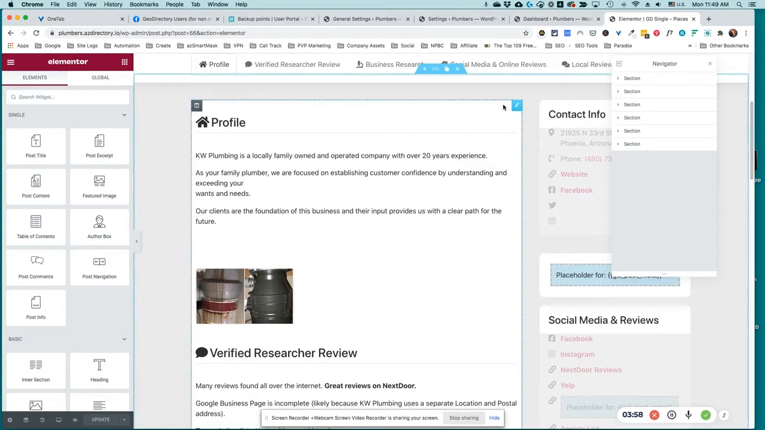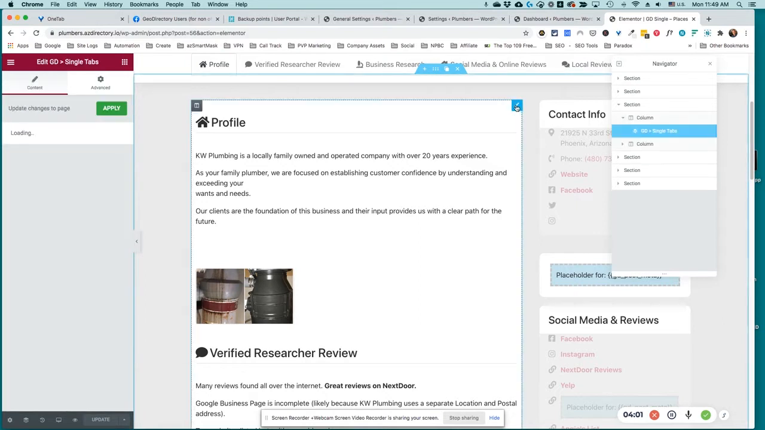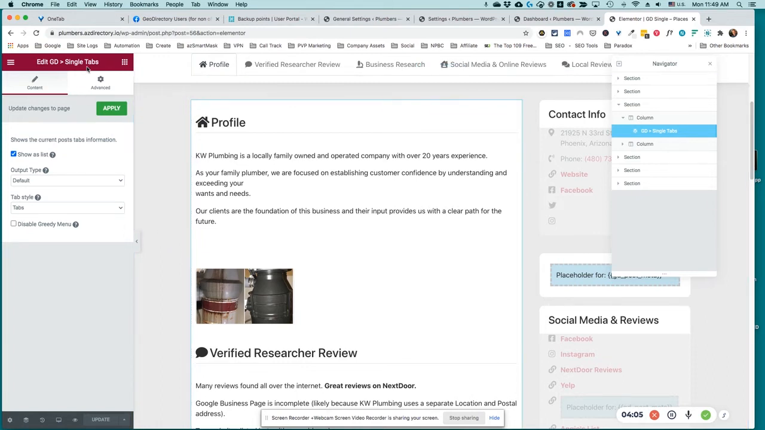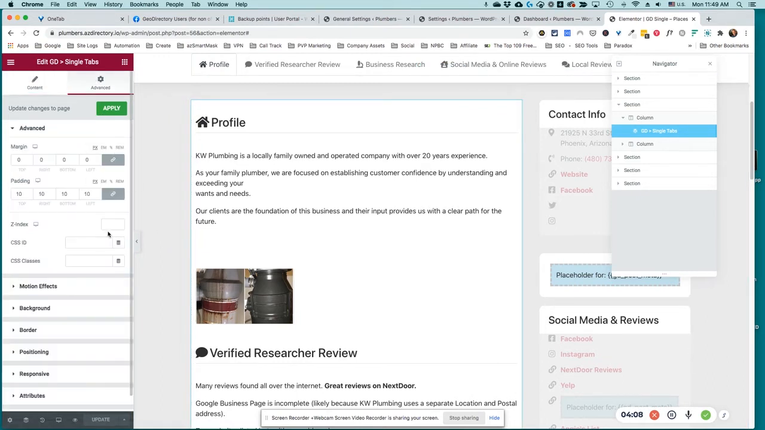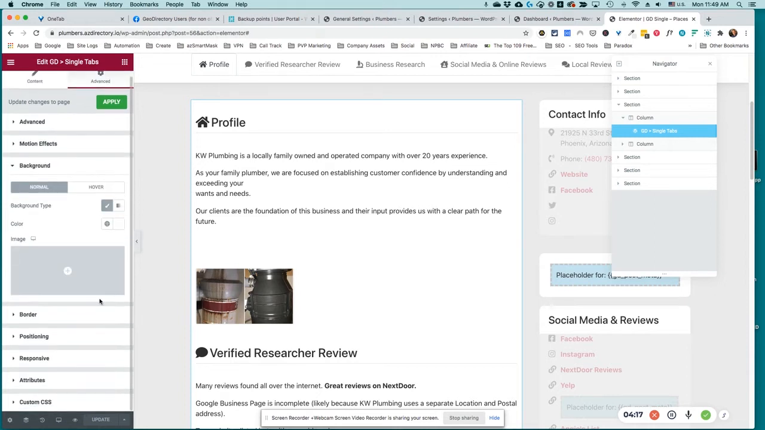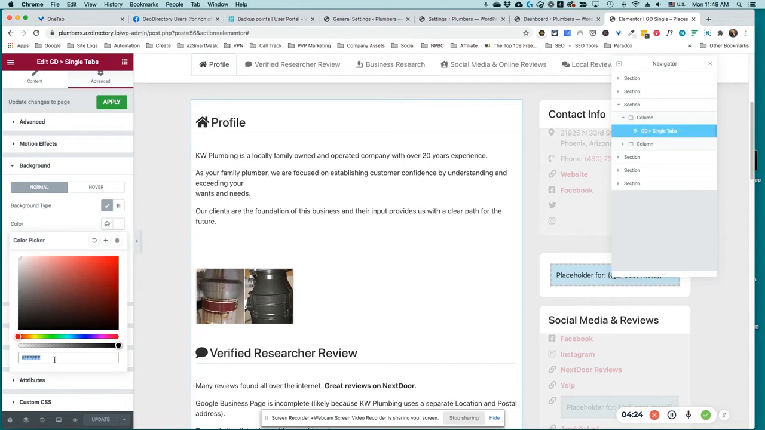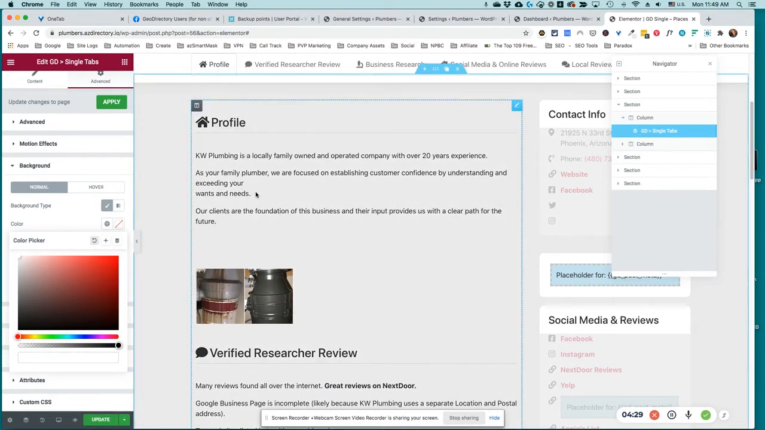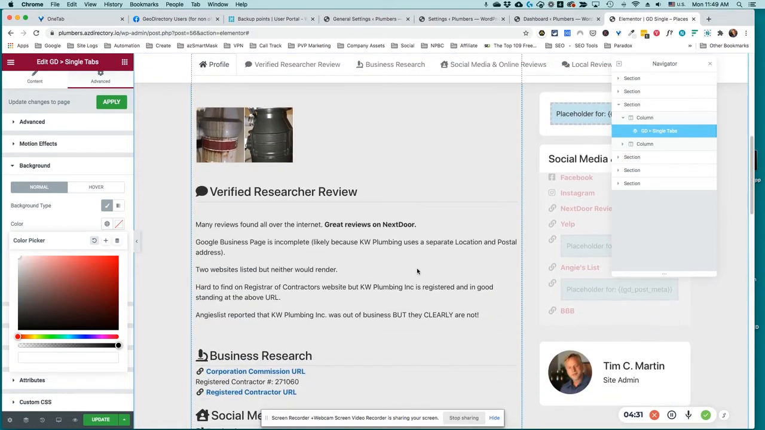Okay, so first of all, go into your settings for the single tabs, and if you go over to advanced, I took away the background color. Right now it's white, but I took away the background color, cleared it out, okay, which made it basically text on the background.